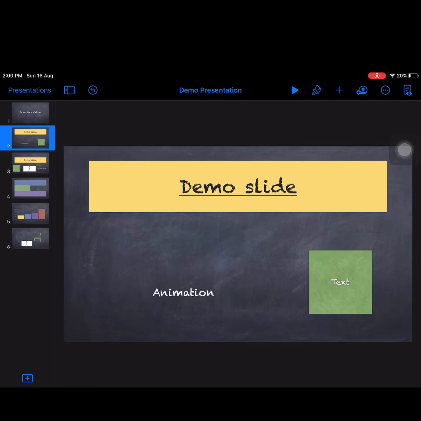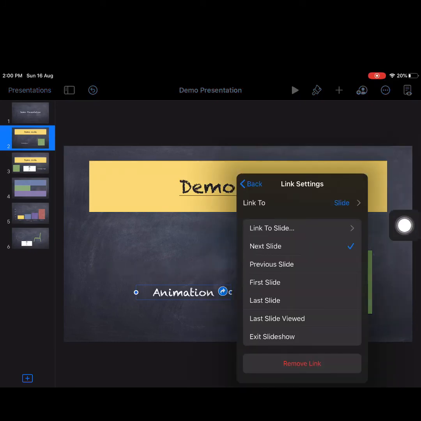You can add a link to items on a given slide. You can simply tap it, and then you click on the link button this time rather than animate, and you'll see a few options here. Now you can link it to a slide. You've got these options here, first slide, last slide. Let's go with the last one because that's the animation slide.